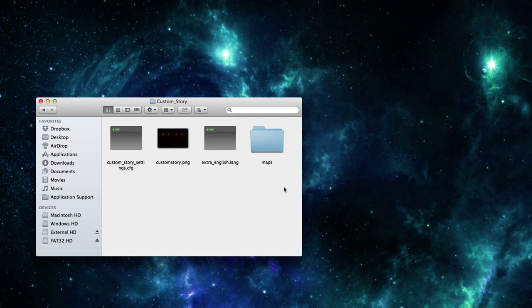And also, if you're using a Windows computer, because this is obviously done on a Mac, you can still use this tutorial if you're using Windows. It's done the exact same way, so you shouldn't need to worry about that. Same thing for Linux as well.